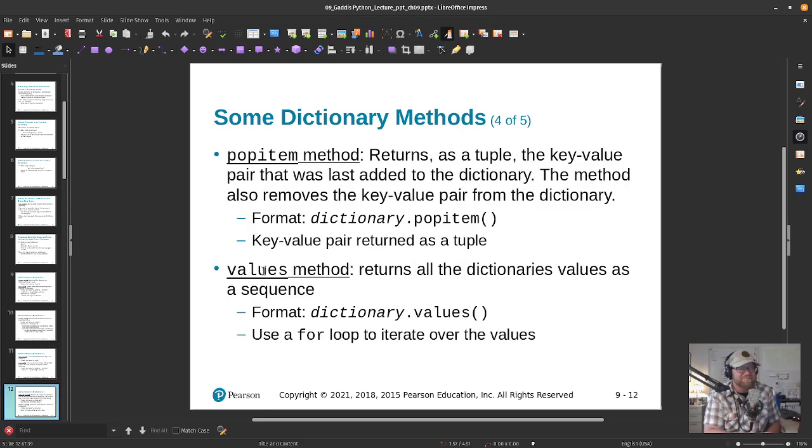We also have the values method, and that returns all the dictionary values as a sequence. So you can do dictionary.keys and dictionary.values to delineate those. A cool thing about that is you can use a for loop to iterate over all of these, because these are all returning as a sequence. So I can do for value in dictionary.values and iterate through each value, or I can do for key in user, or dictionary.keys. So I can iterate through all of these things, which is pretty cool.